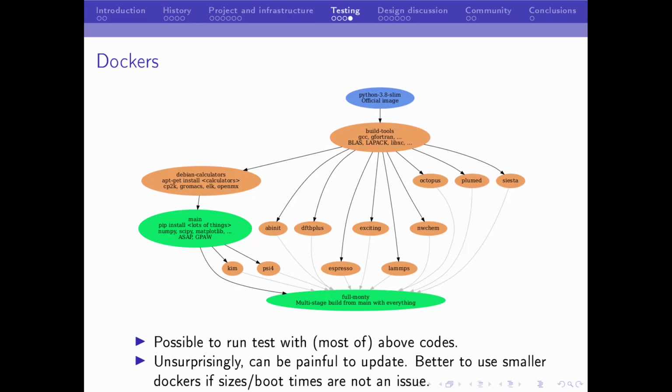At least if it's something as complicated as a DFT code where you do many different things, then it's really essential to have many different pieces of hardware.